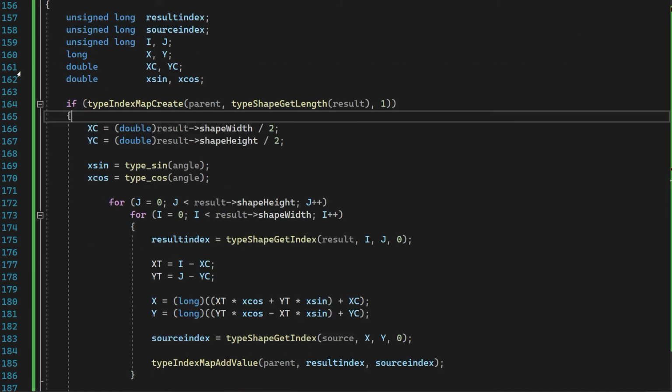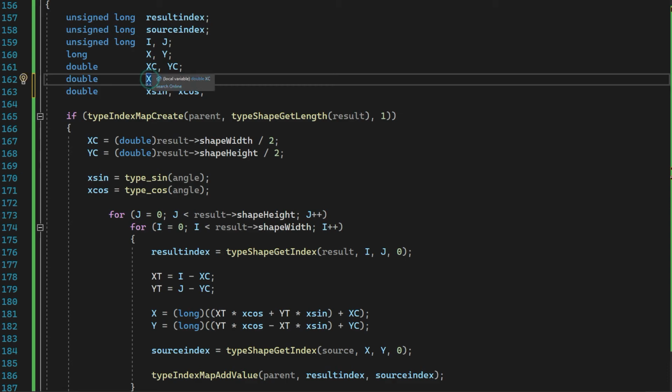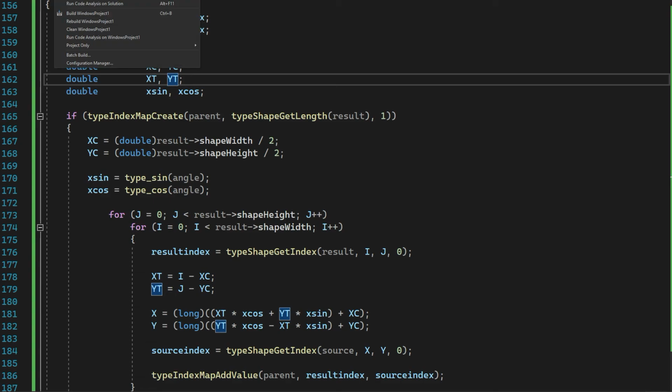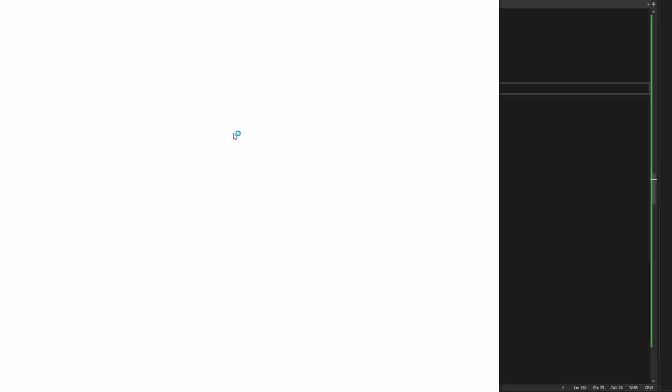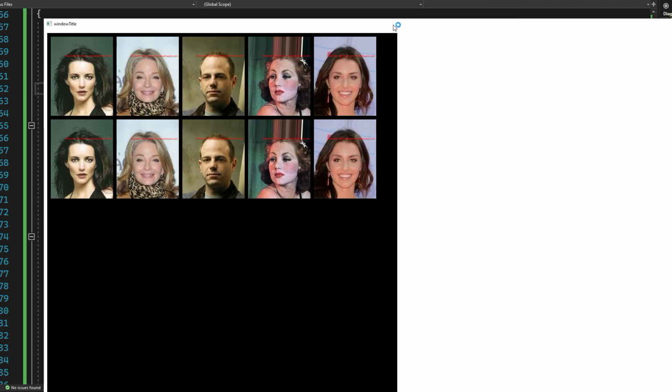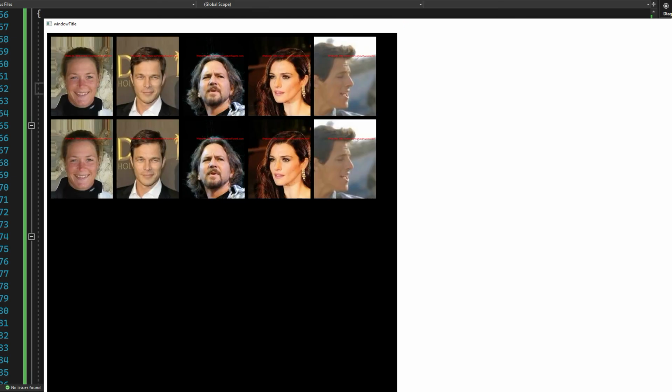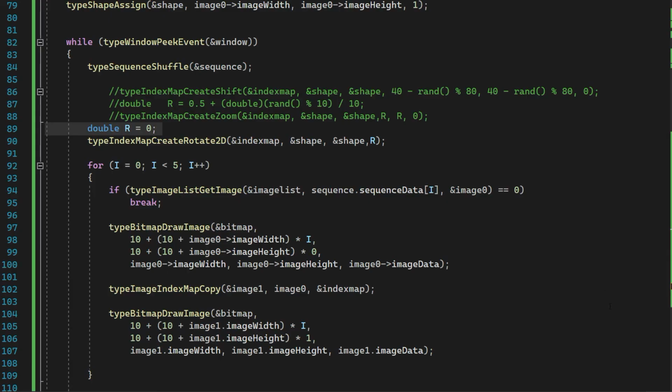Okay, we need xt. Okay, it's giving us several errors here. Xt. Yt. T is the distance from the center. Xt equals, identifier not found, all sorts of stuff. Save. No, I mean build. Rebuild. Okay, it succeeded. Let's see. Huh. Something's not right.